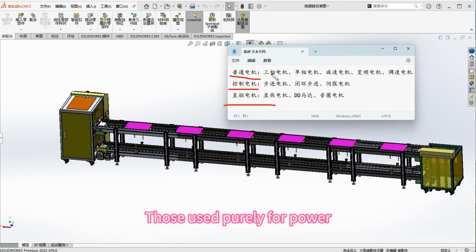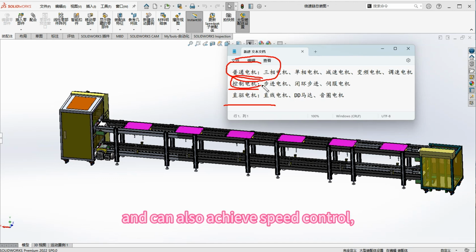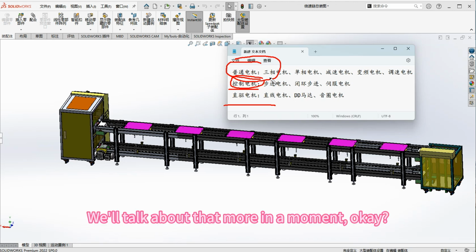Those used purely for power are called standard motors. They only provide power. The second type provides power and can also achieve speed control, position control, and torque control. We call these control motors. Of course, not all control motors can achieve all three control modes. We'll talk about that more in a moment, okay?